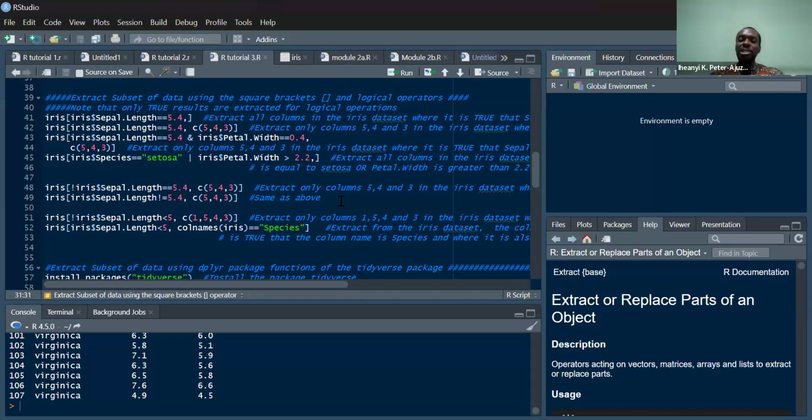Anything that is false, it will ignore it. So that means that you will fashion your logical operation such that it will show true, so that what you want is what will be true for that operation. And that is what we will now show in the square brackets. And remember that the rule still stands that anything to the left-hand side is defining the rows, and anything to the right-hand side of the comma defines the column.